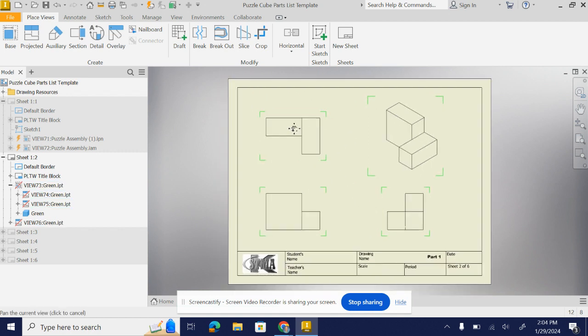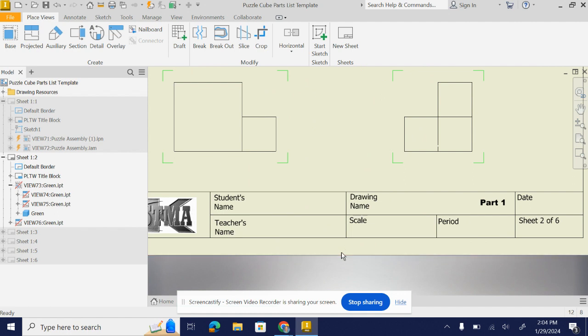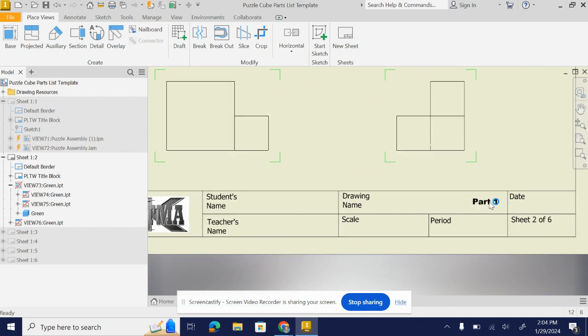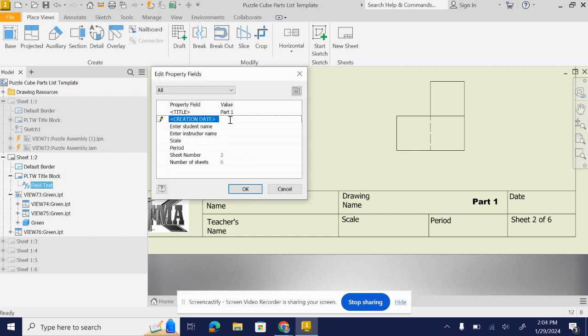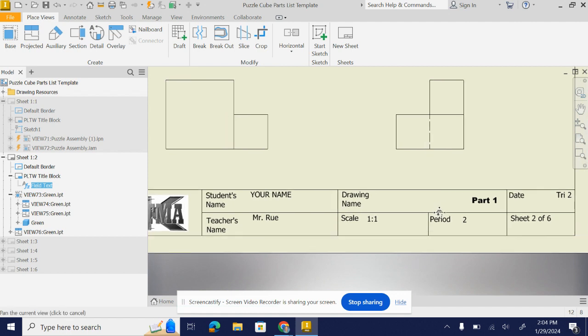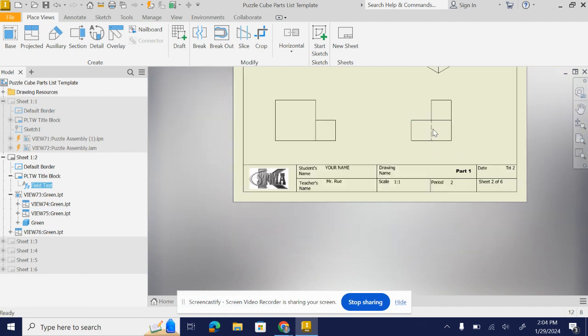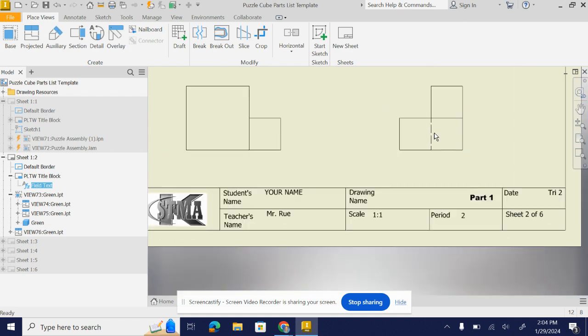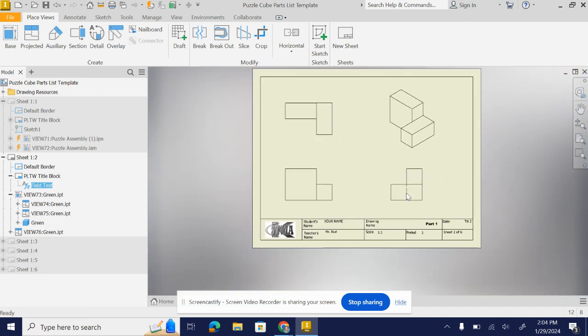Now on the bottom of the title block, I'm going to fill this in. This is part 1. And I'm going to go to my field text. I'm just going to say this is try 2. Your name. Mr. Rue, scale of 1 to 1, period 2. And all that information gets put in. That's looking a lot better.